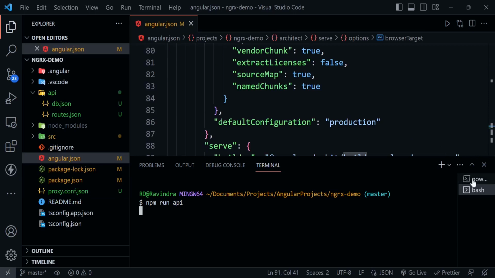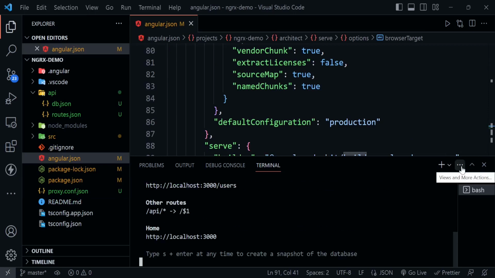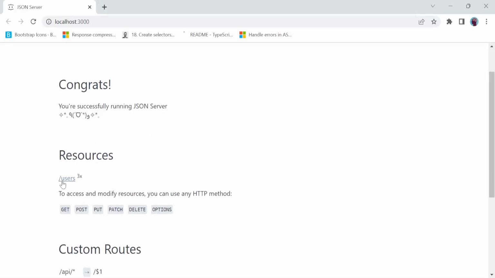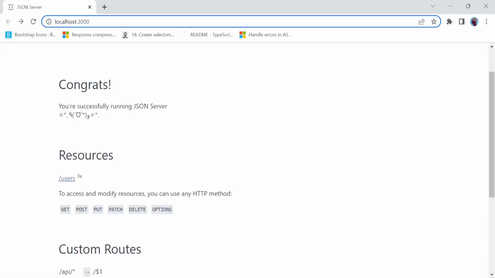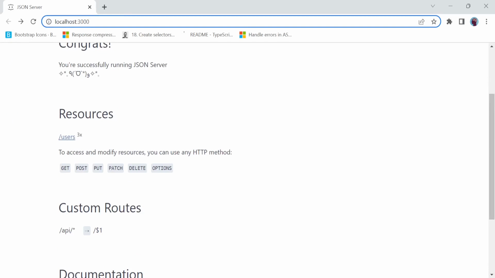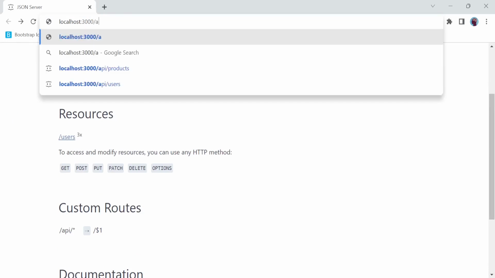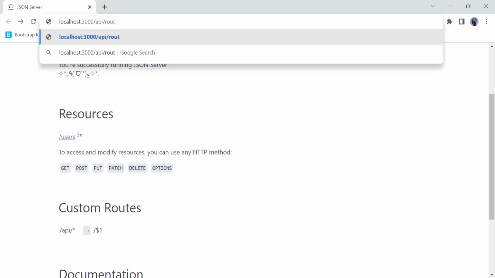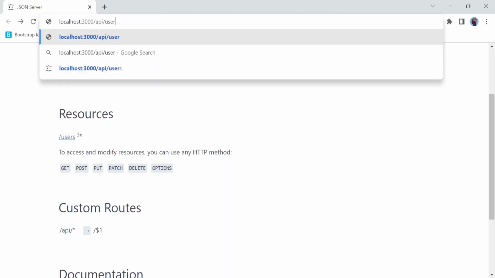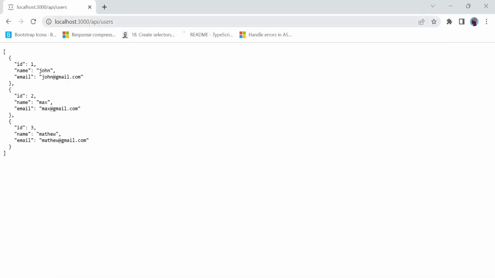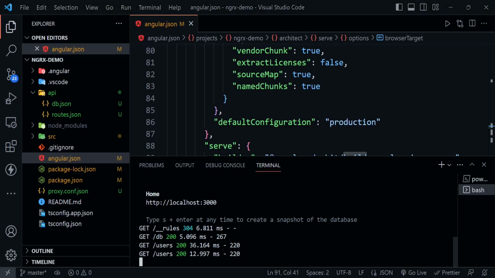Press enter and our APIs will run fine. Now we can run it here. You can see everything working fine, and we can also run it with this API route. So if I type here API slash users, even it is working fine. Now let's test this in our Angular application.